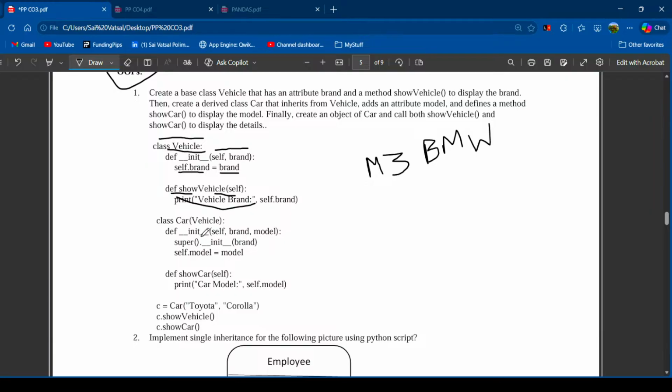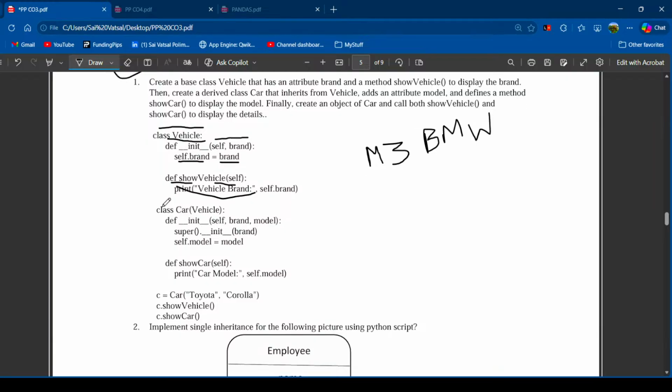After that, what will it do? Class car inherits vehicle. So def init with self, brand and model. Brand means BMW, model means M3. After that, super. I don't know what this is. One second, what is the answer?